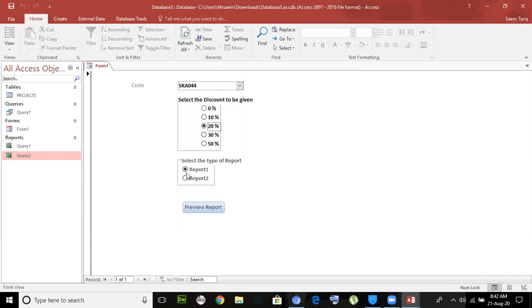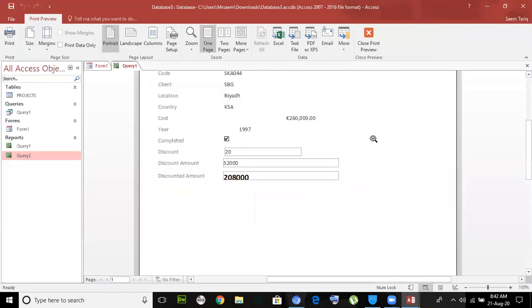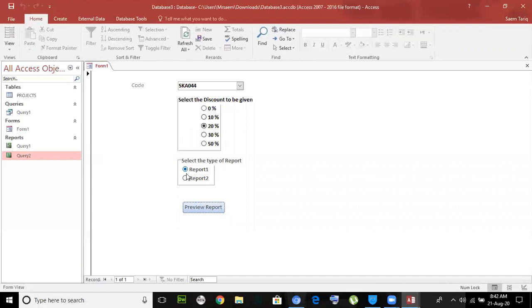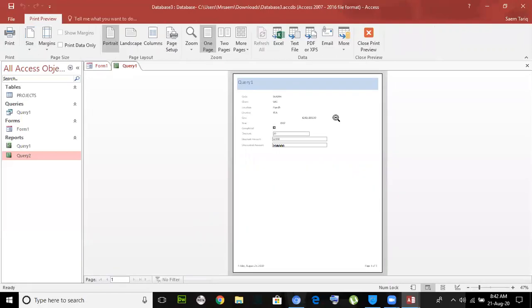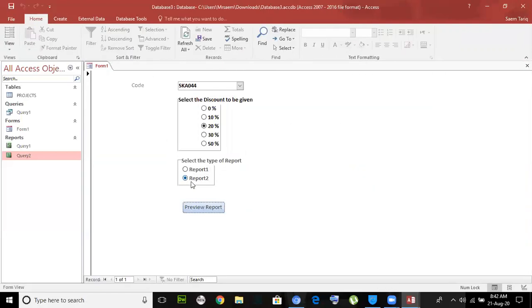If I select from here, you can ignore this part. ये part इसको ignore कर दो. अब इसको मैं link नहीं कर रहा इसके साथ. इसकी बात कर रहा हूँ. So if I select this and if I select report 1, if I click on it, it gives me the output in report 1. But if I select this, it should not give me output in this report. It should give me in this report.